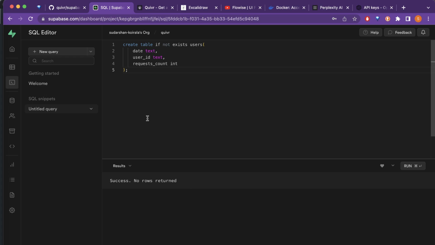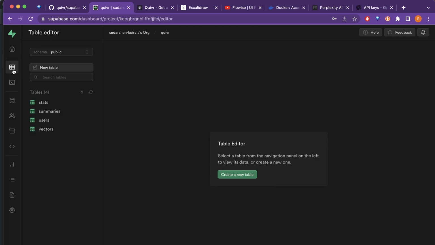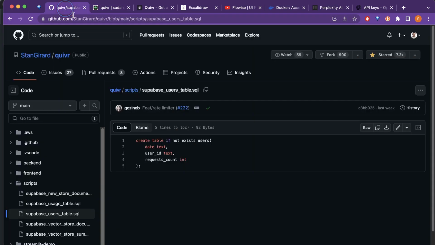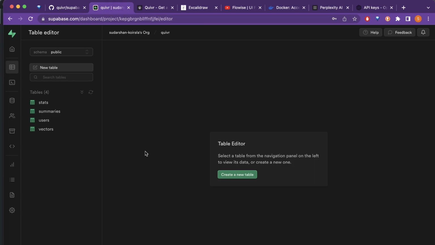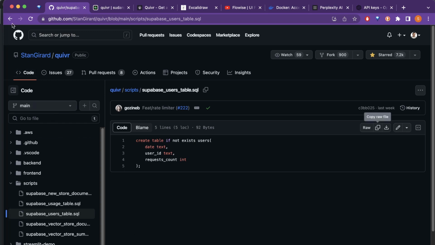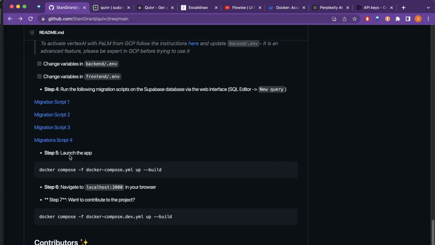What is happening behind the scene we are creating different tables here. If you click this table editor, you can see that there are 4 different tables being created, and that is what we did by copying the scripts from GitHub and pasting in the Supabase. So now we are done with creating the tables. What we can do next, let me go back in the GitHub, is we can launch the app.